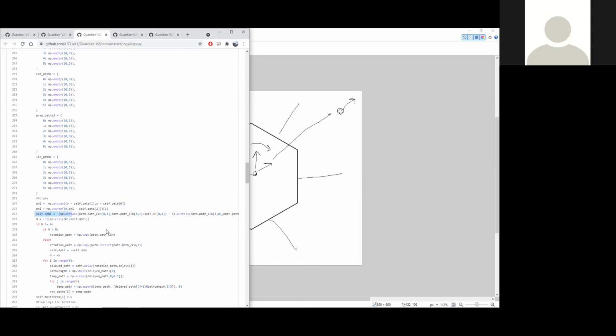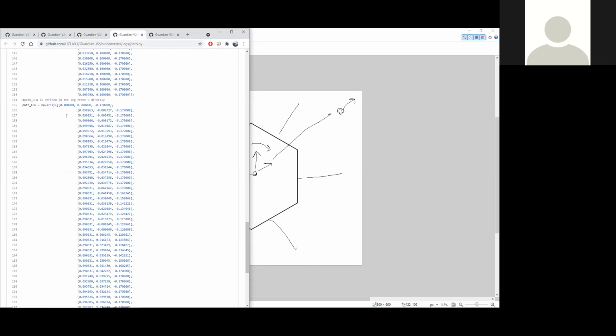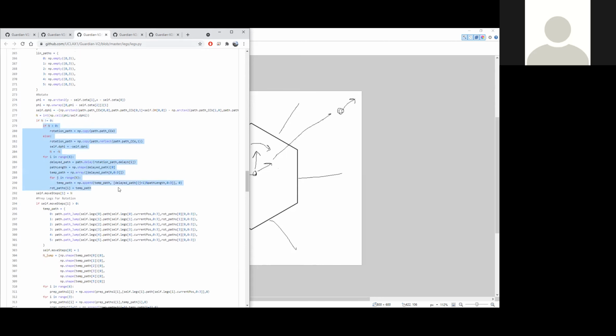Next up, n. This is just going to calculate the ratio between how much we need to rotate and how much we rotate by each step. So all this is really doing is telling you how many steps we have to rotate. Steps meaning individual position steps in this array of path. Obviously, if n is not equal to 0, we're going to calculate all our rotation stuff.